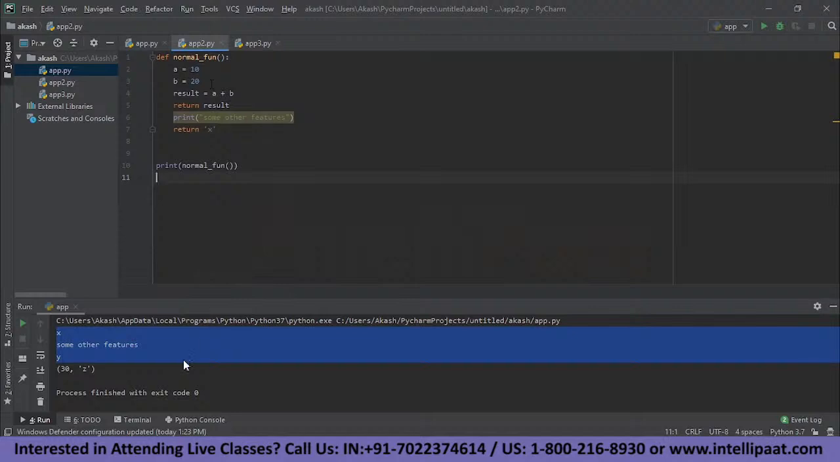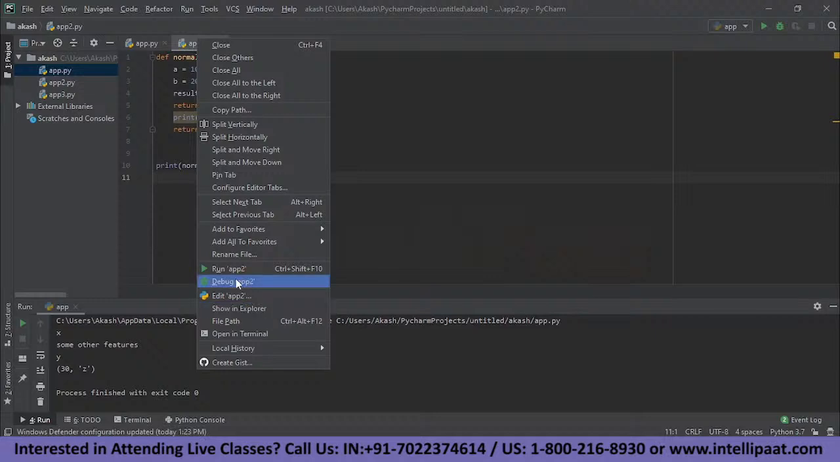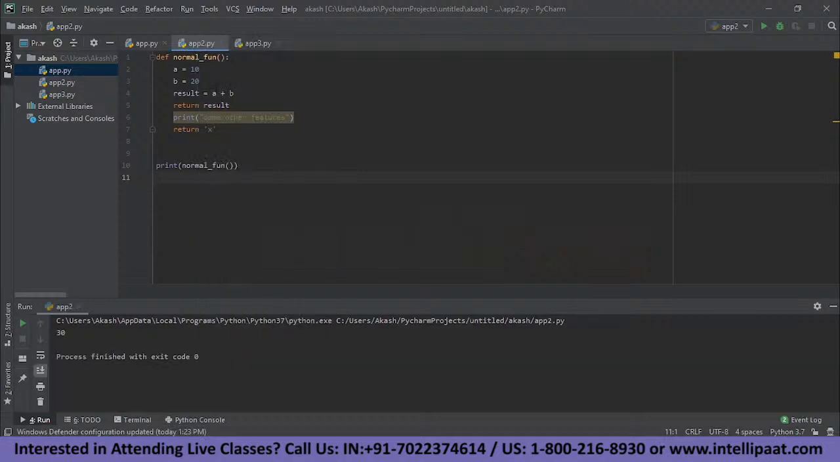Now we will take a look at the difference between return and yield. Here I have defined a normal function and I have allowed 10 to be stored in A and the value 20 to be stored in the variable B, and the result A plus B is stored in the variable called result, and I'm returning the result. This is a simple function to add two variables. And if I call the normal function and then print the output returned by the normal function, it is 30. It is adding 10 and 20 and it will return the result 30.